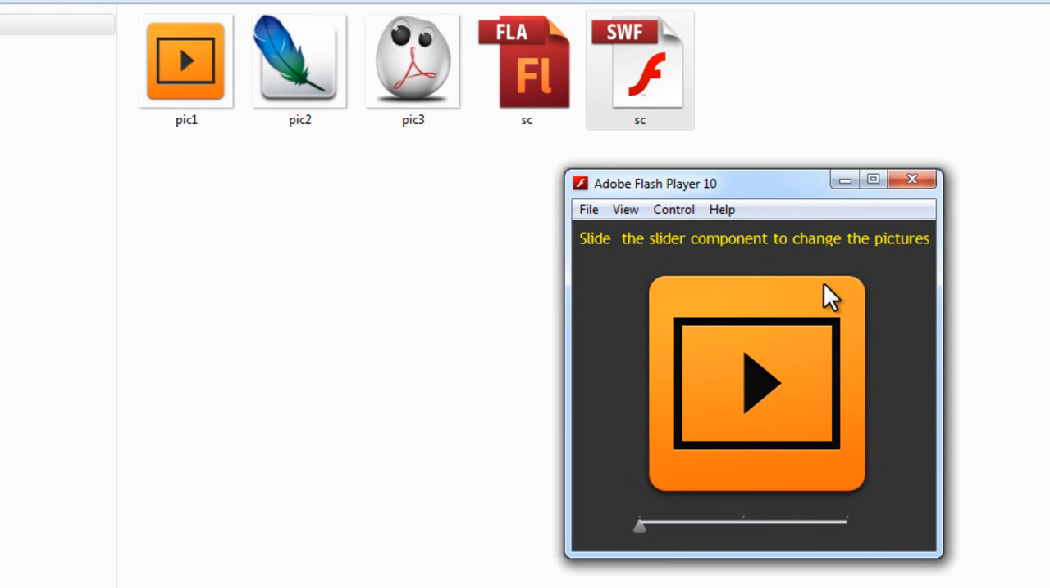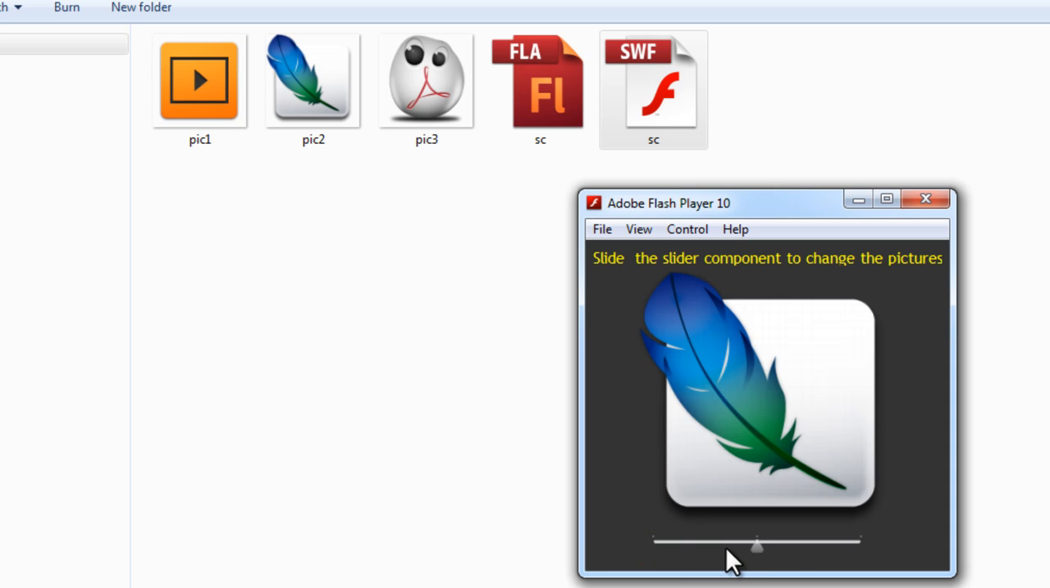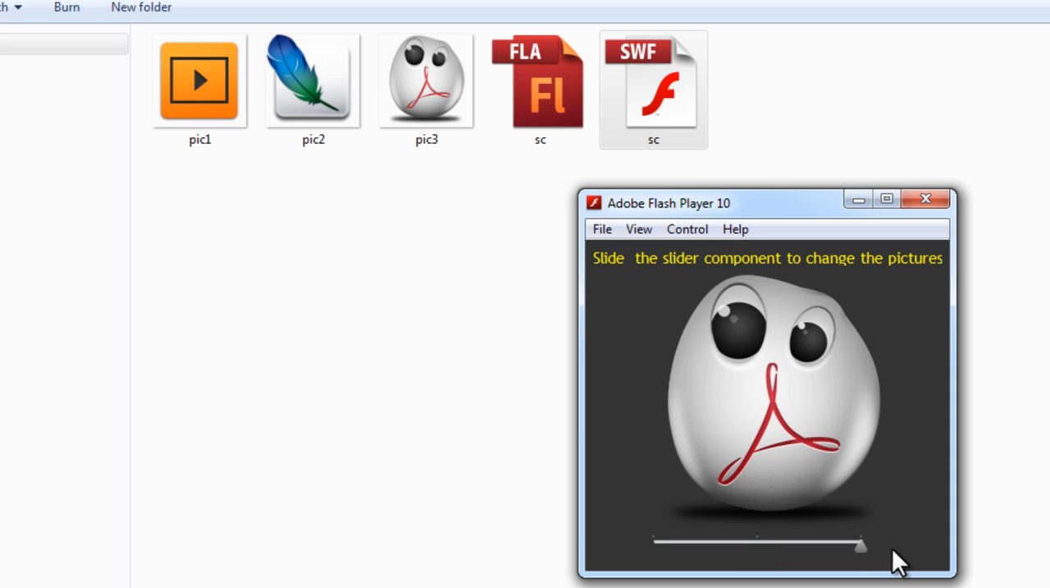Now have a look out here. We have a picture or an icon that's showing through, and we have a slider here at the bottom. If I slide it further, let's say to the middle, you see the picture actually changes. Let me slide it further down to the extreme right. You see the picture changes once again.